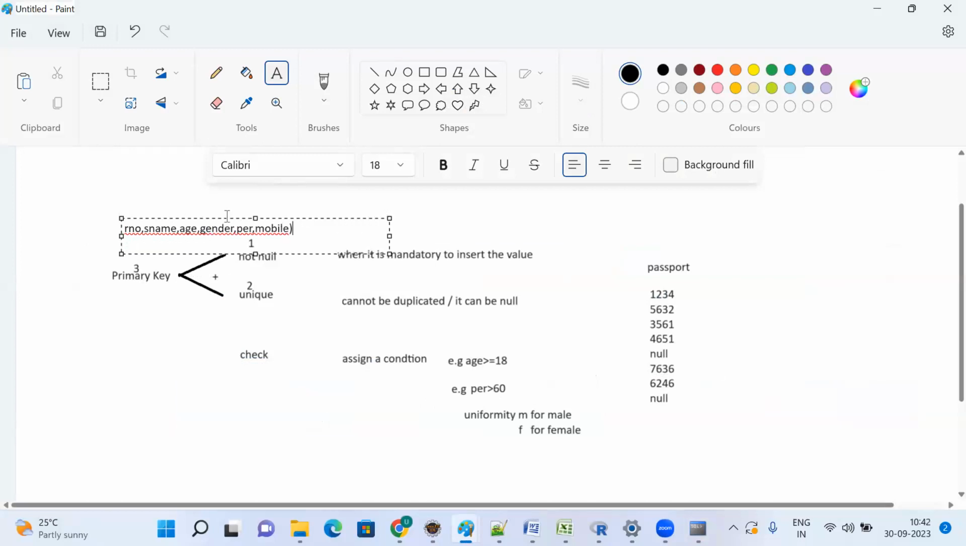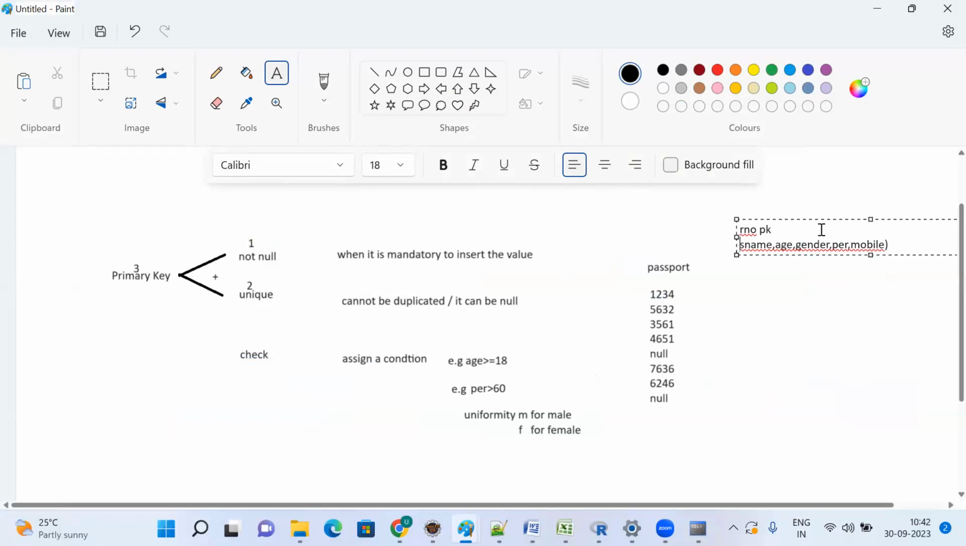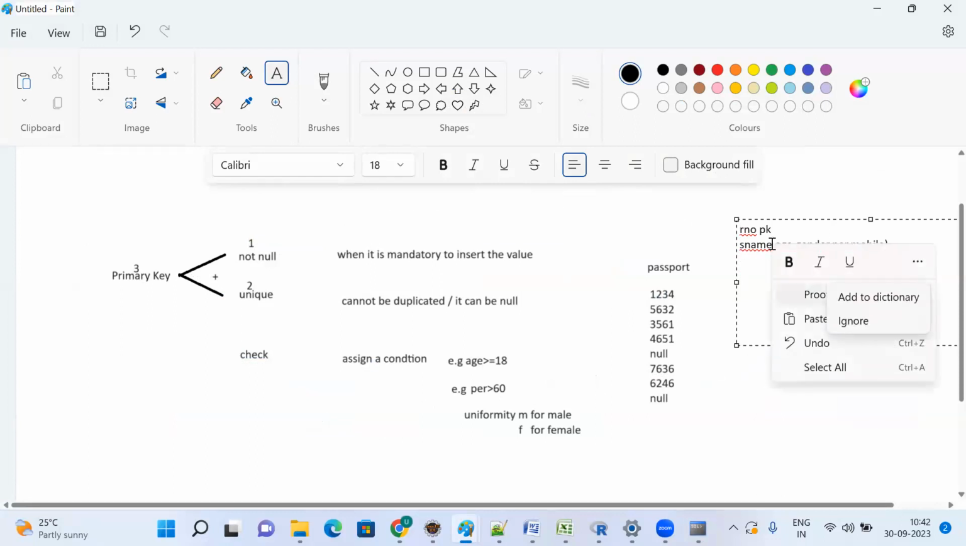Roll number, primary key. Roll number, let's give primary key. It cannot be duplicated nor can it be kept null. Mobile number. Yes, sir, mobile number. You give it primary key? What if someone comes and says, I don't have a mobile number? You will not grant him admission. No. Mobile number should be not null. It should be, you grant admission.